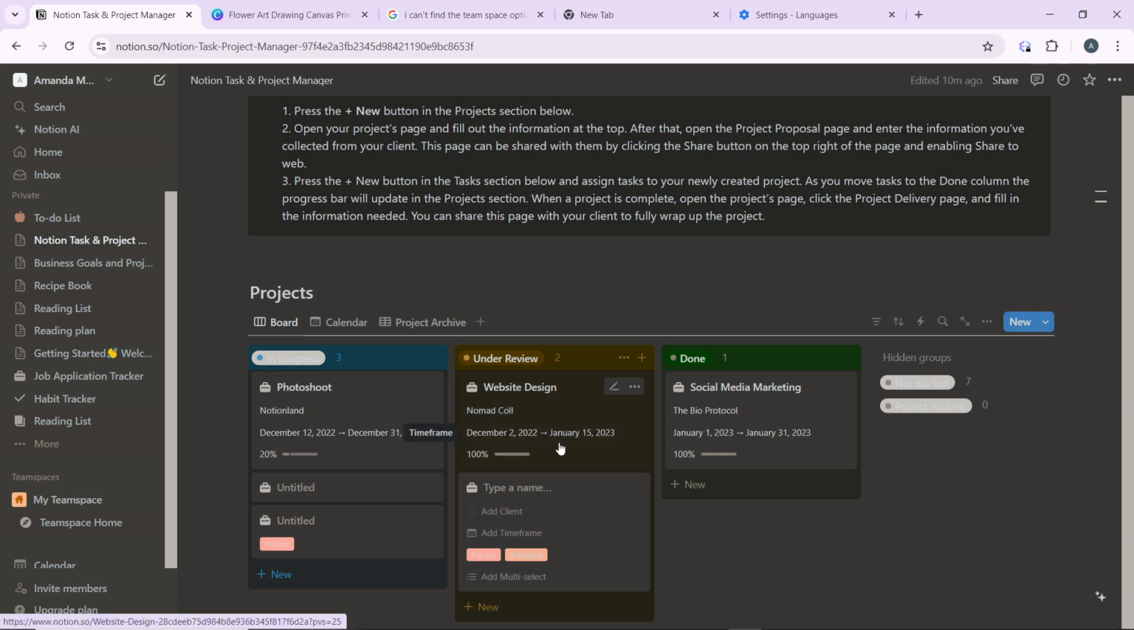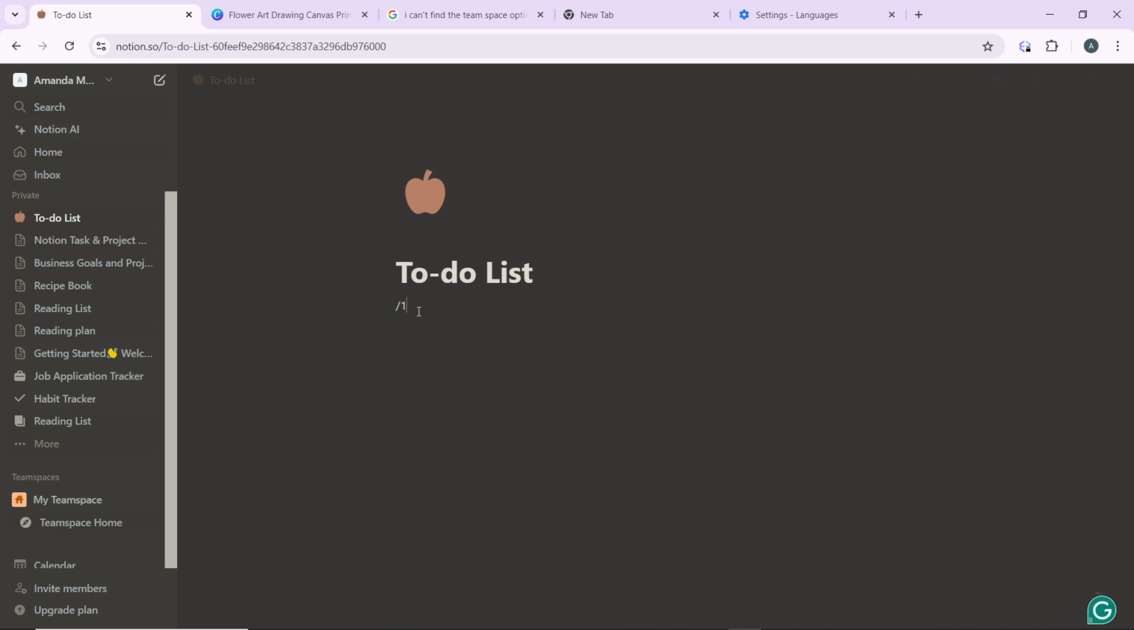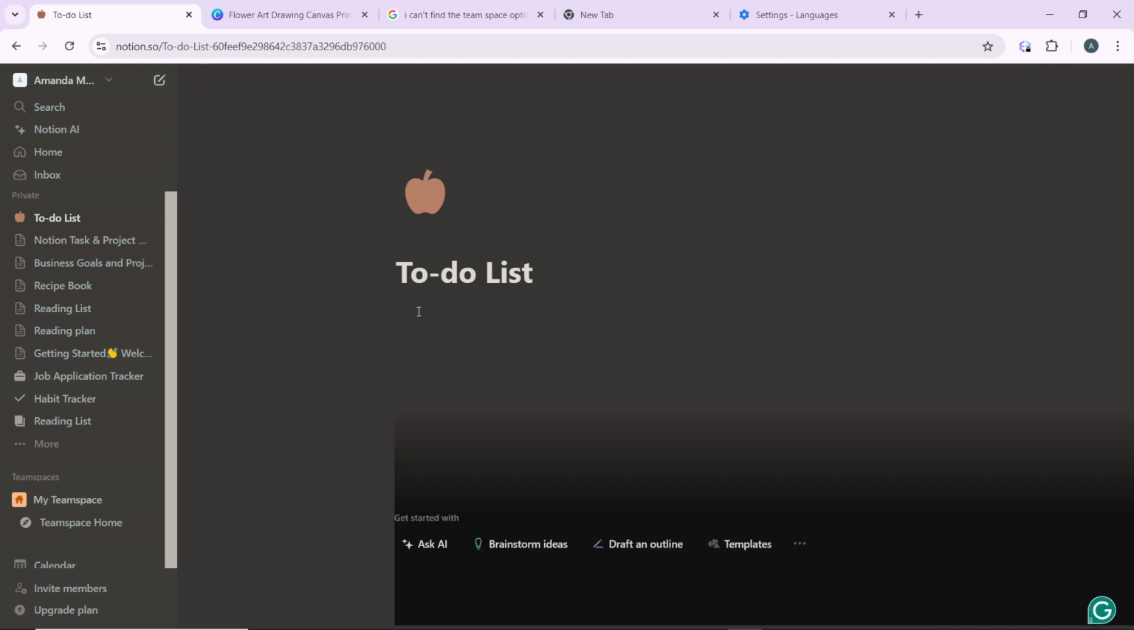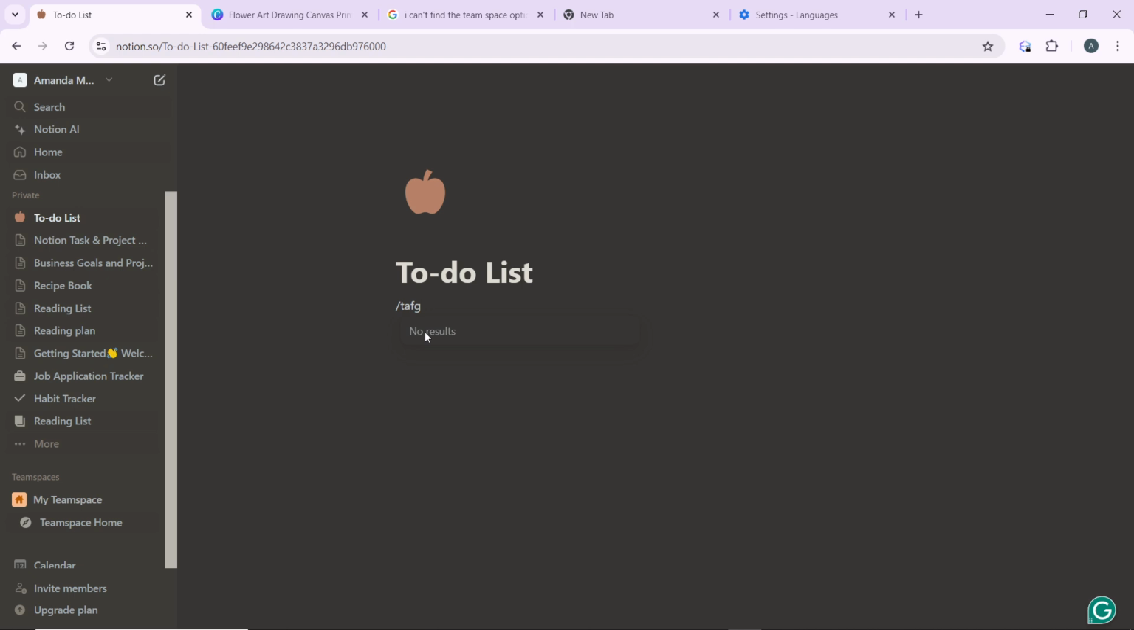So this is for database pages, but if you want to add a tag to non-database pages, just go ahead and open up any non-database page such as this. Now go ahead and click on the backward slash, here. Click on an empty space and use the backward slash and see if you can find tag. You see that tag is not found. All right, so tag is not found.